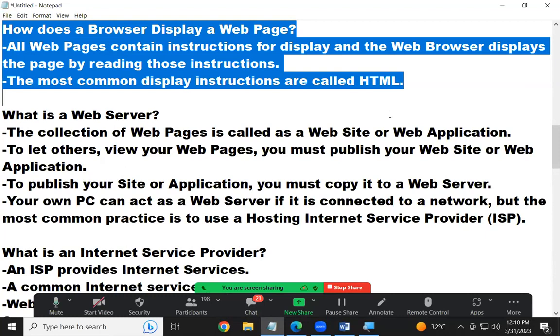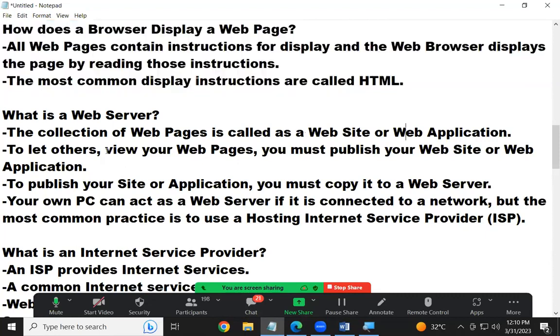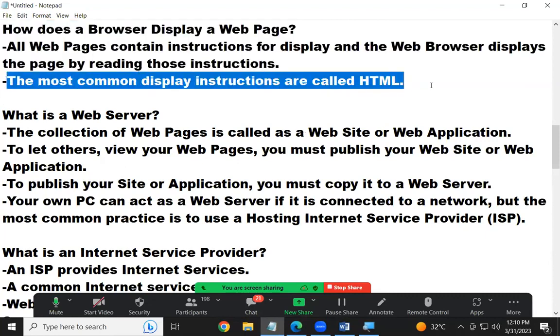Did you get my point or not? What is happening? The browser is reading them and displaying them to the users. And remember, the most common display instructions are called HTML. Did you understand why HTML is a prerequisite for learning this technology? If you don't know HTML, you cannot learn this at all.